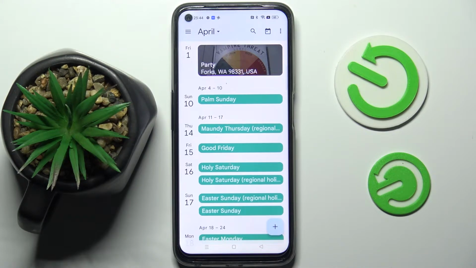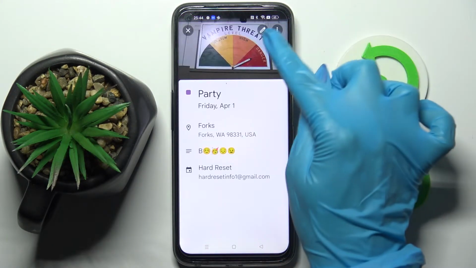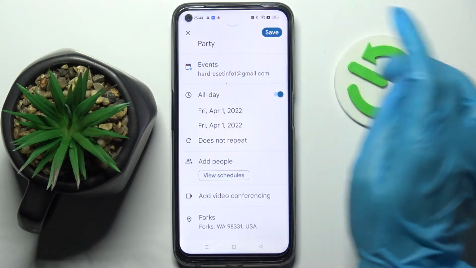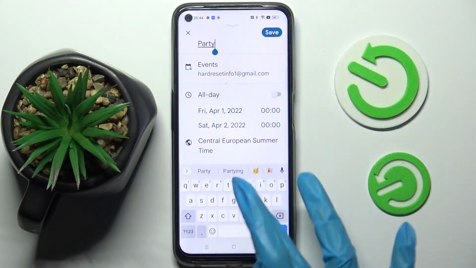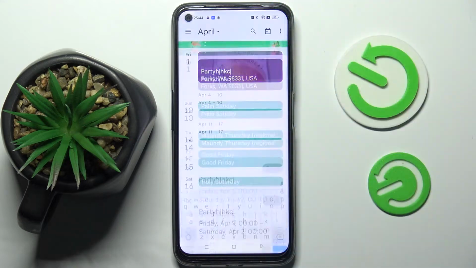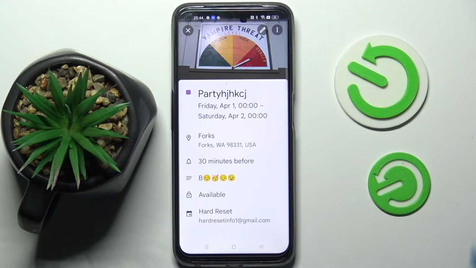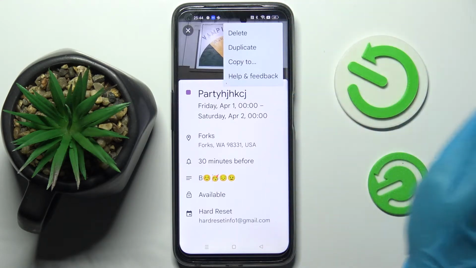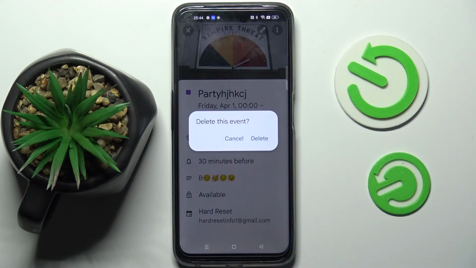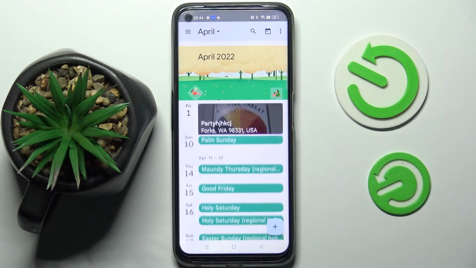If you wish to edit it, you can do that by tapping on it and clicking on this pen icon at the top right corner. Now make your changes and click on Save. If you wish to delete it though, you can also tap on it, but this time click on those three dots at the top right corner, select Delete, and confirm your choice by tapping on Delete in this pop-up.